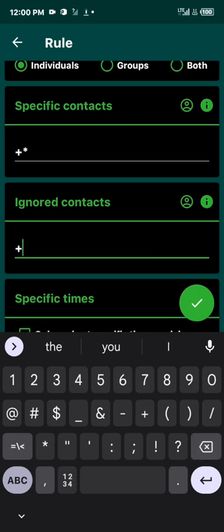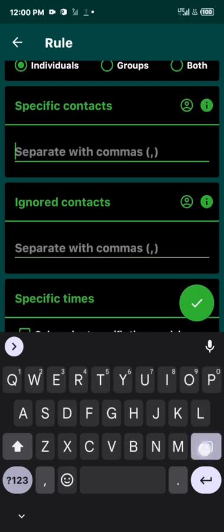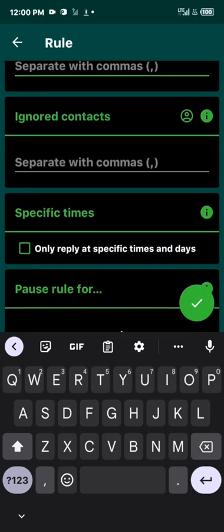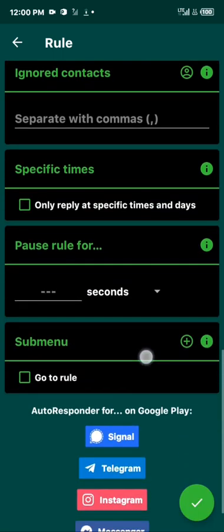So for example, if you want to ignore all US numbers, +91, I guess, and then star. So if it's non-contacts that you want to ignore, plus star. But you can't use plus star together. That means it is not going to respond to anybody. I mean, if you use specific contact as non-contact and then ignore contact as non-contact, there is no way it is going to work. So let us move on.